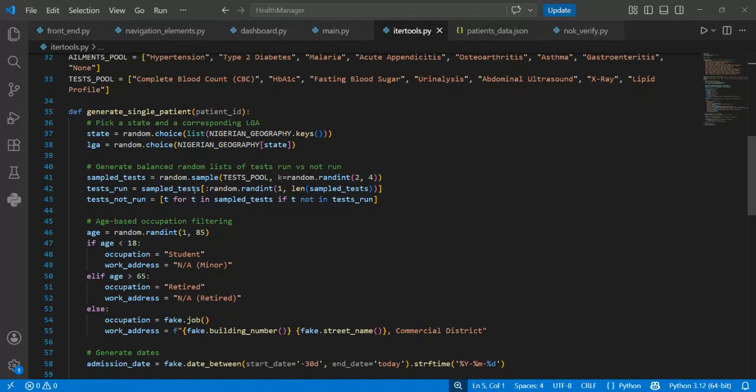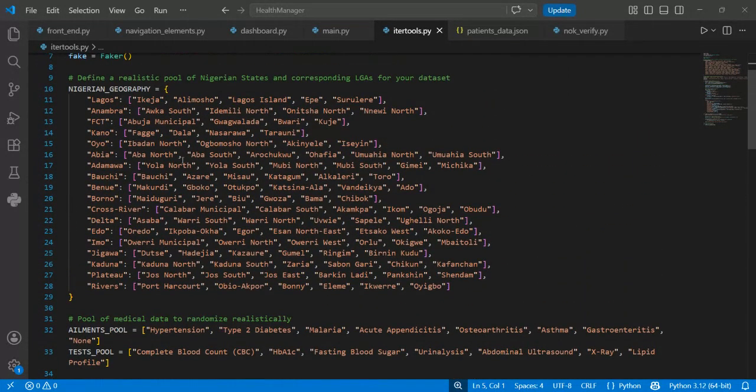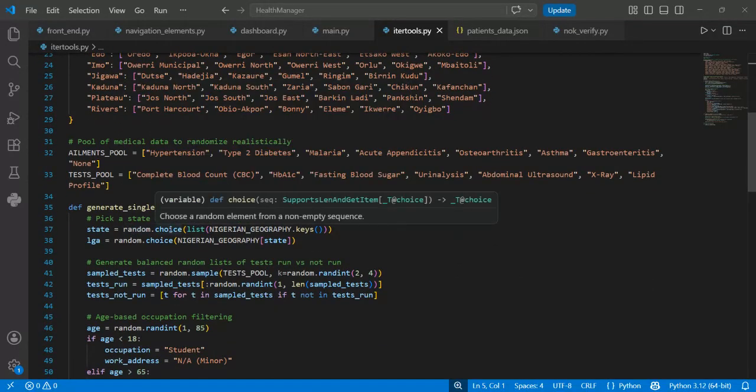Now this function is called generate_single_patient, and then it takes a patient ID as a parameter. So it means for this function to run, we need to provide a patient ID. So what is this function going to do? It's going to define a state which is going to be randomly selected from the Nigerian geography here. As you can see, random.choice. This random.choice function is going to randomly select a Nigerian state.